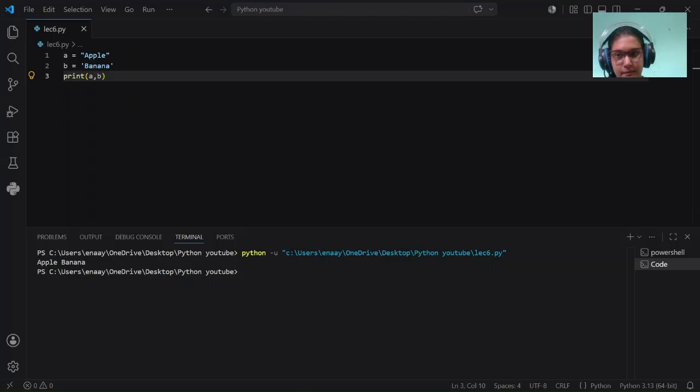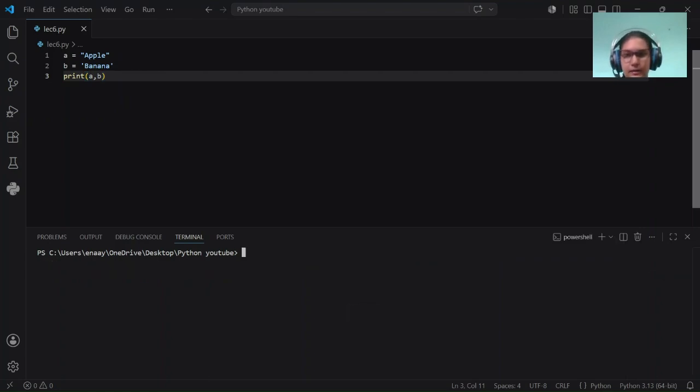As you can see, apple has been printed and banana has also been printed. Both of these assignments are valid, right? So why do we prefer to use double quotation marks as beginners, right? Because it can be confusing.